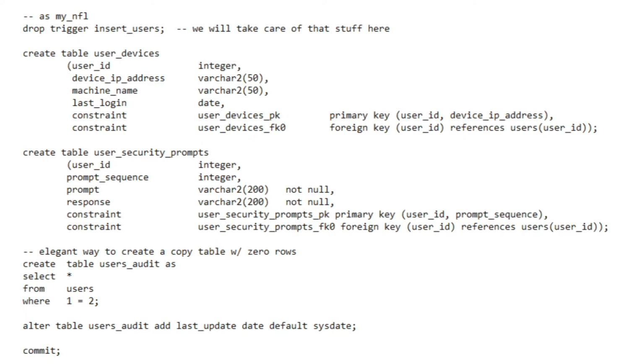Okay, moving on. Now, as the myNFL user, we have a couple of schema modifications to make. We begin by dropping that old insert user trigger we created back in an earlier lecture. We'll put that same functionality into our create user function within the manage users package and keep all that stuff in one nice consolidated location. We also need a couple of new tables here to store information about our users' devices and security prompts, so please go ahead and create those too.